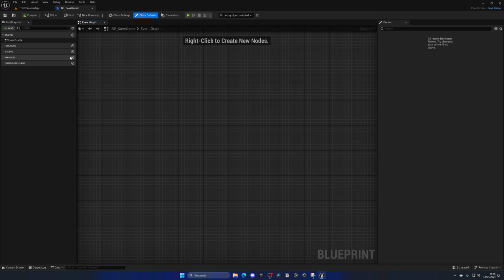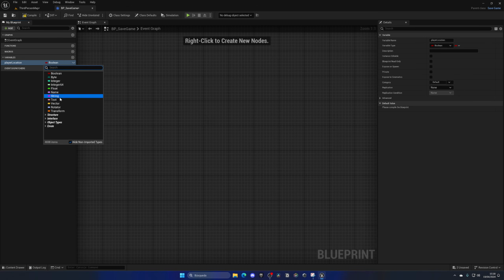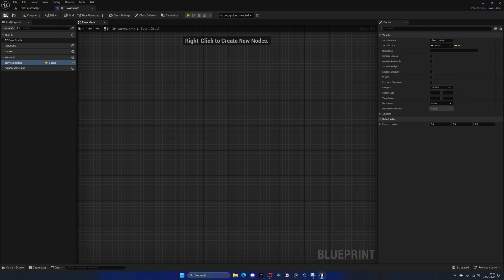So let's go to variables, create a new variable, and this will basically be the player location. And we're going to go ahead and change this to a transform, or better a vector, actually, because the vector will only contain the location, not the rotation and things like that, which we will keep separated from now. Okay, so with that said, now we're gonna go ahead and create another variable.